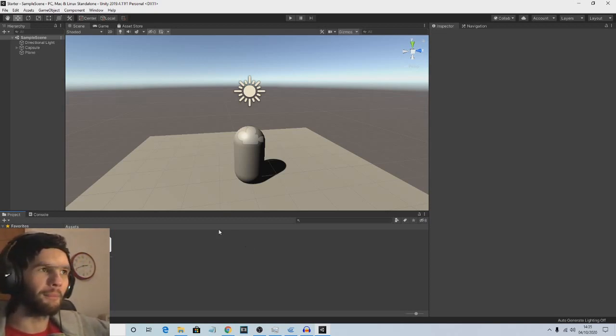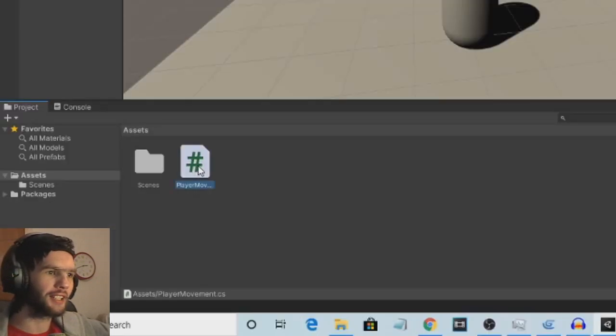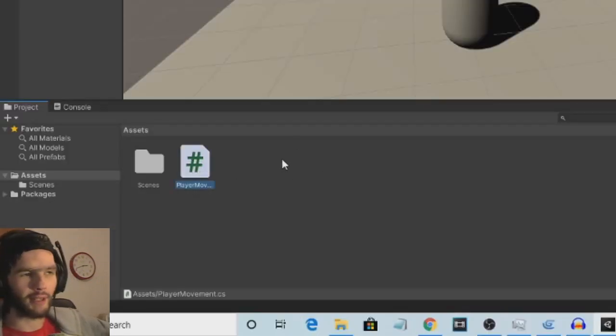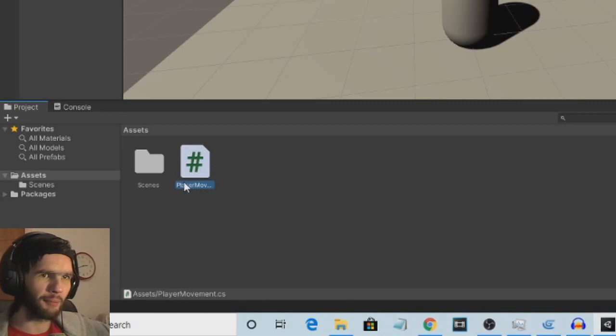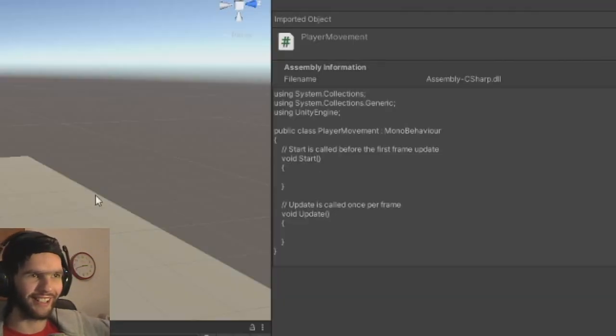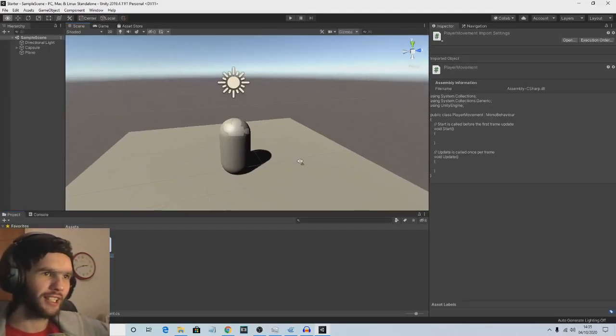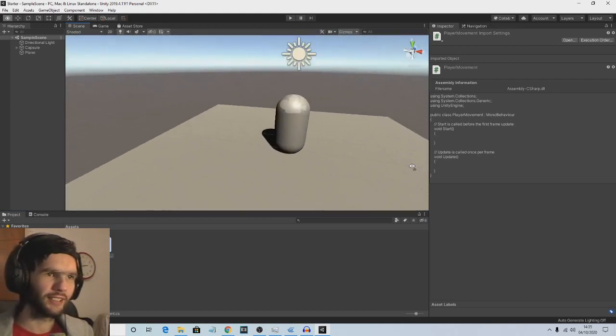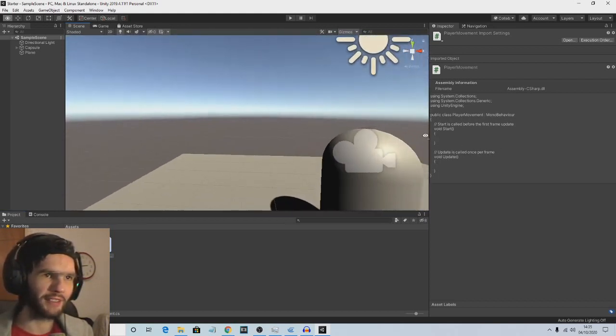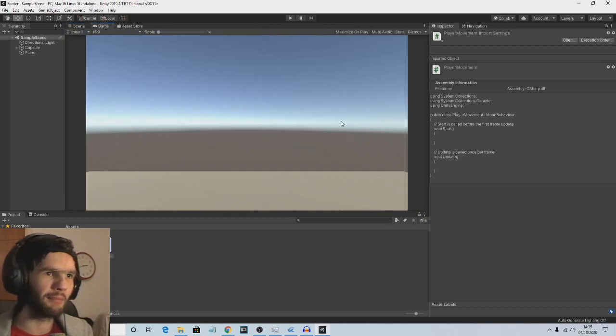Yeah, we're back on Unity, and I've already started off myself with the player movement, which has literally nothing in the script, and we've got this scene with a capsule guy here with a camera inside, because if we go to game, we don't have anything in the game yet.